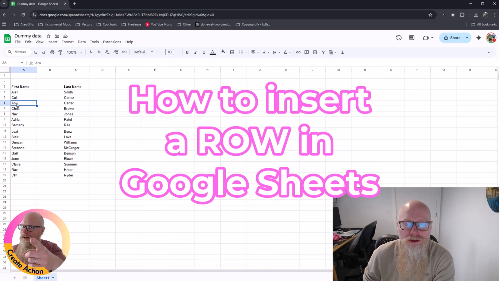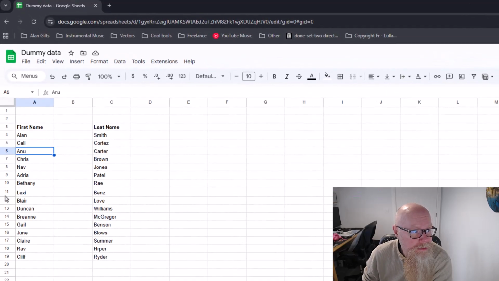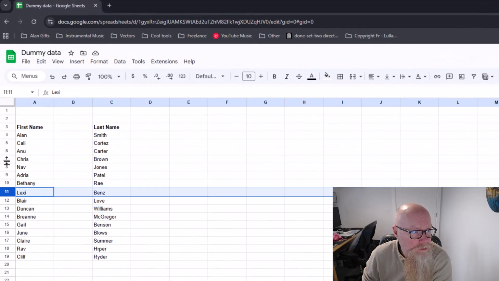In this video, I'm going to show you how to create a row in a spreadsheet in Google Sheets. So rows are these bits down the side here, so on the left. So anything with a number next to it is a row. Columns are along the top and they've got the letters.